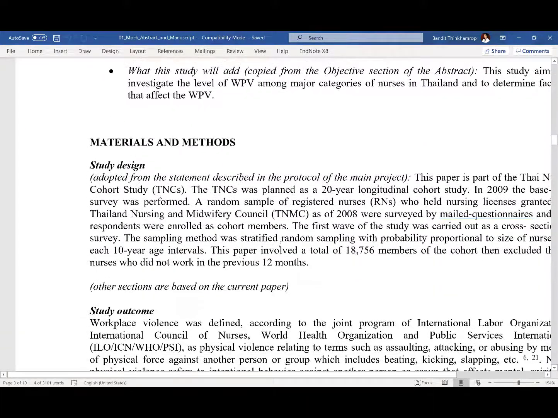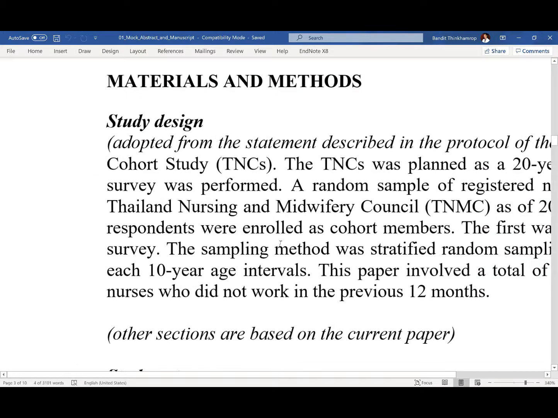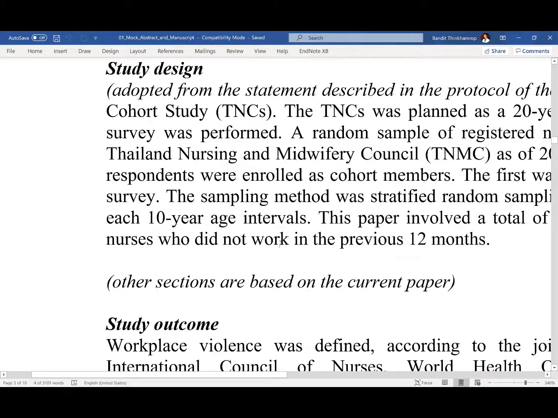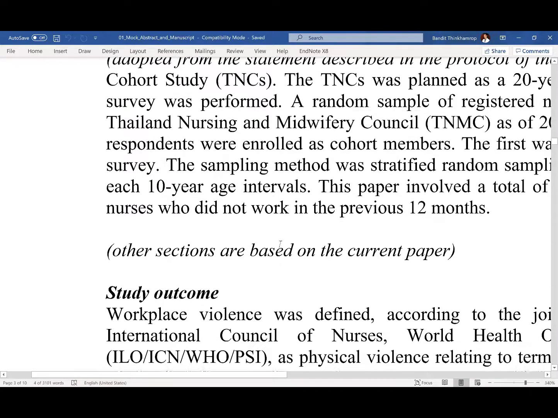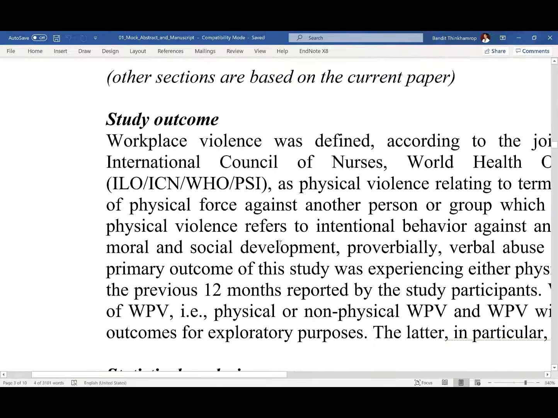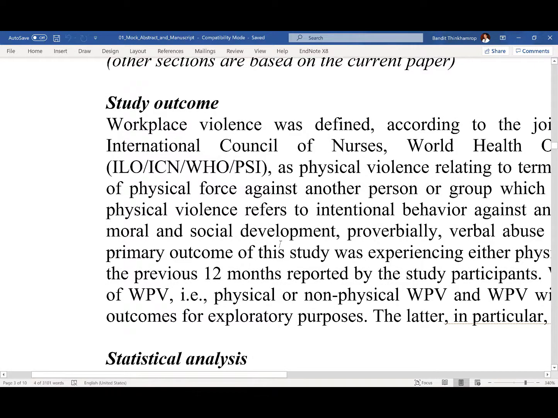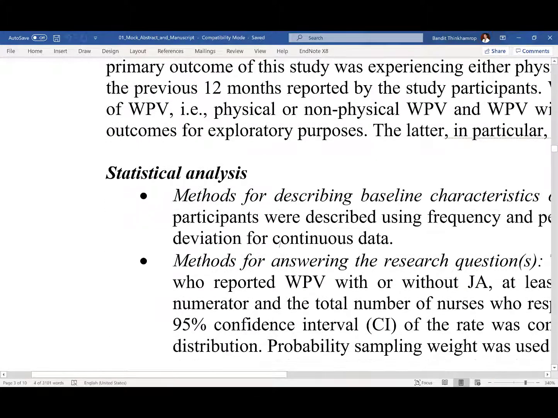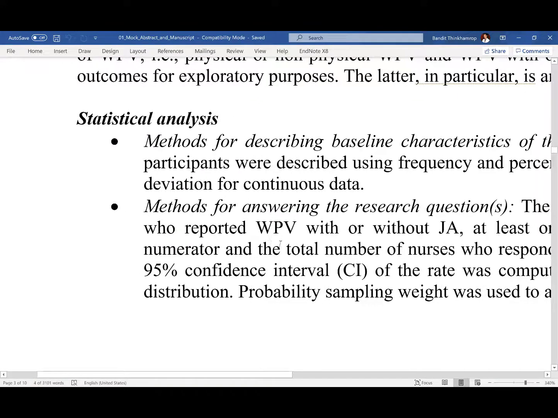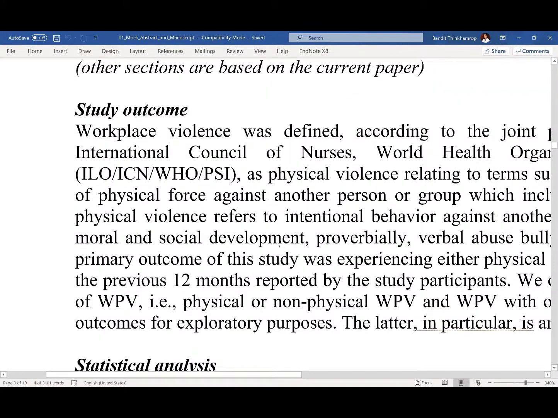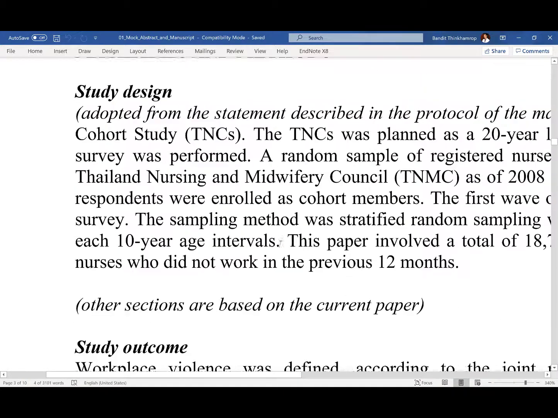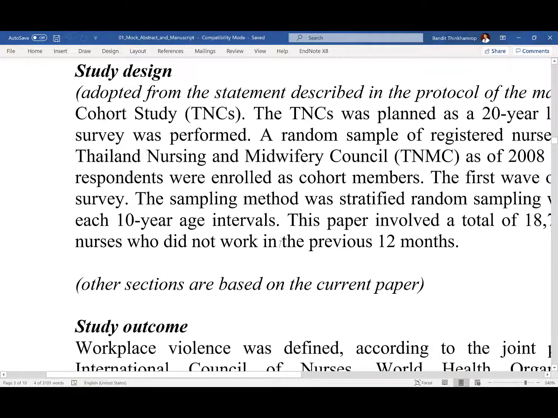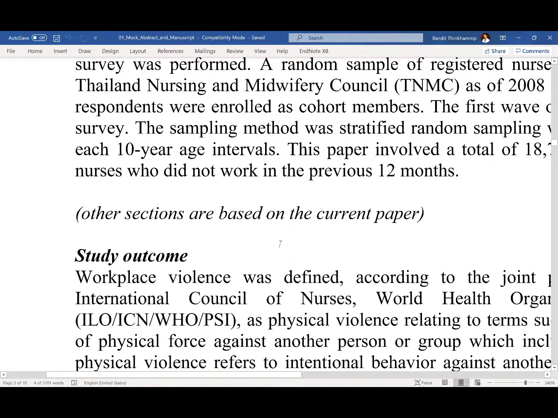This is followed by the materials and methods, starting from the study design. The details you can look at in the real file. Then the study outcome, which is very important, and statistical analysis. The sample size section usually comes after the design, because it involves how many participants will be enrolled, and then you justify the sample size calculation.